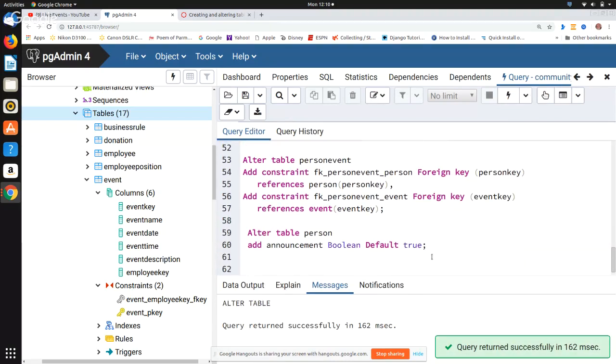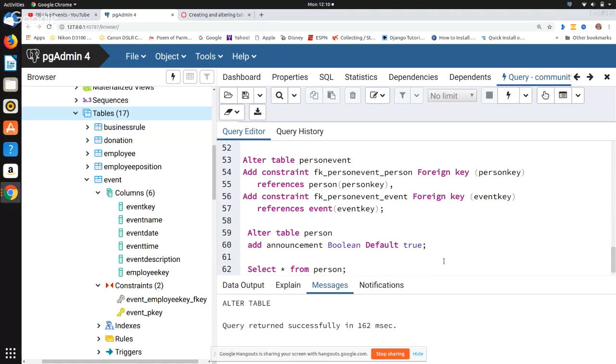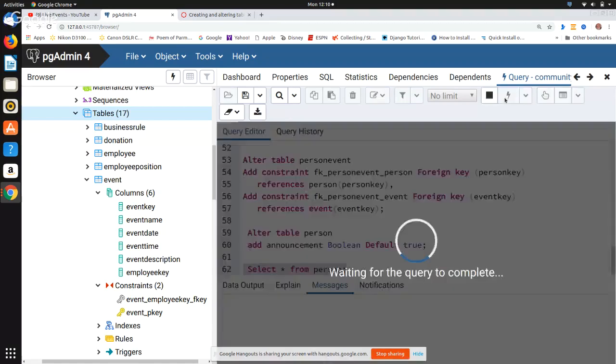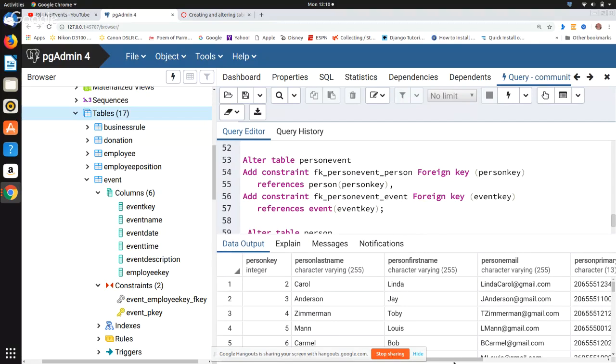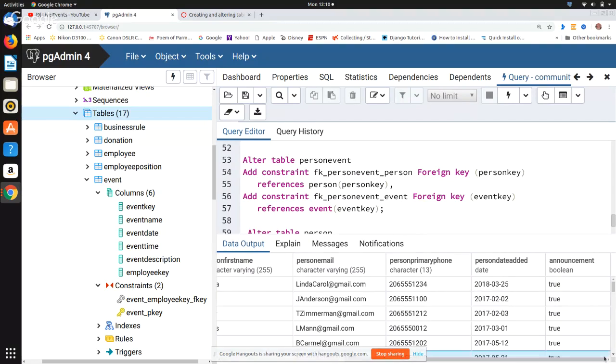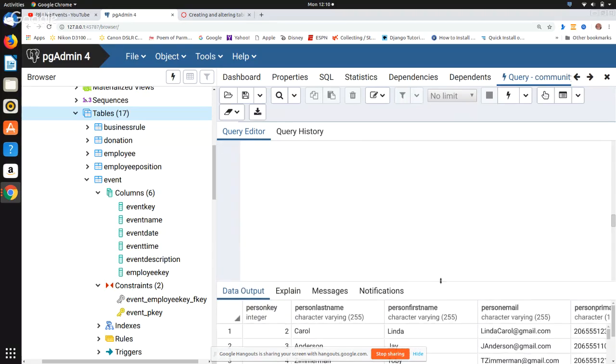We can sort of see that it's there by doing a select star from person. And let's go up. See if I can bring this up a little. And if we go over, you'll see that there's a Boolean field and that it's all marked true. That one wasn't there before. Okay, let me pull this down again.